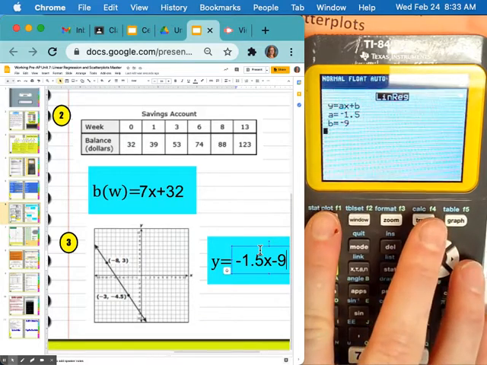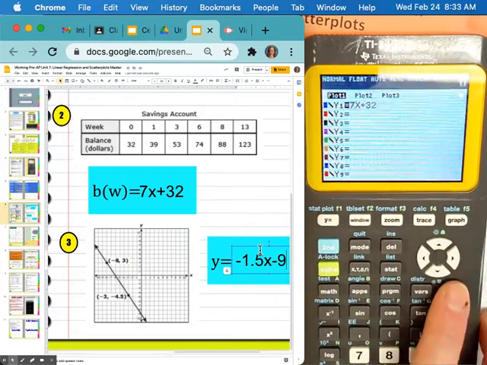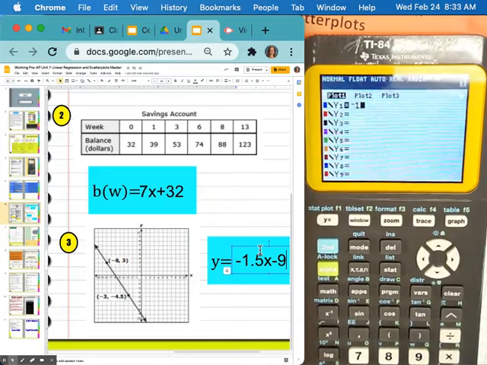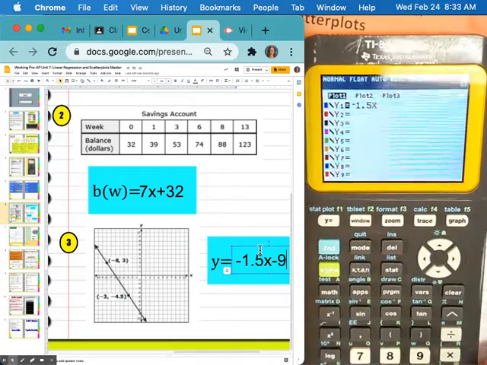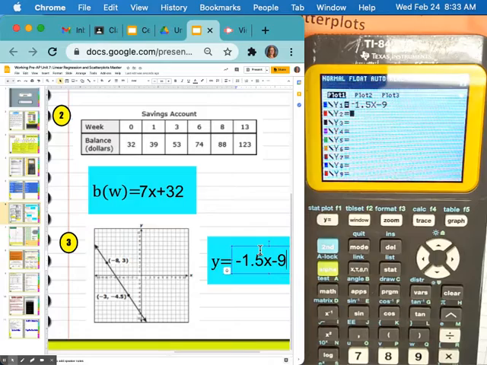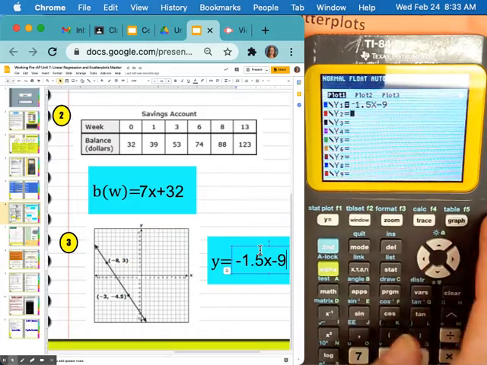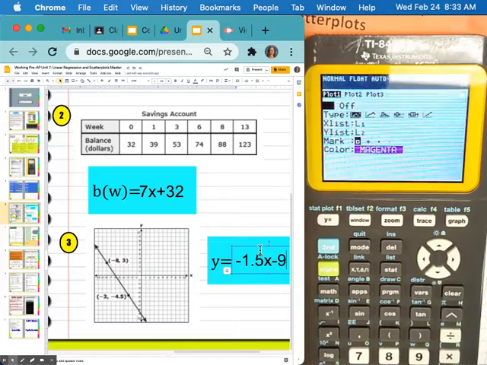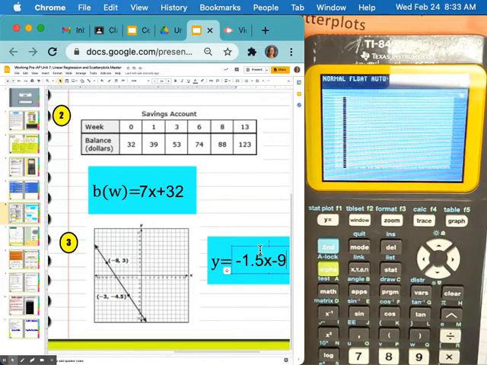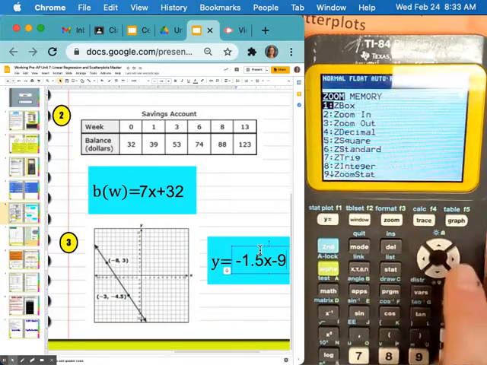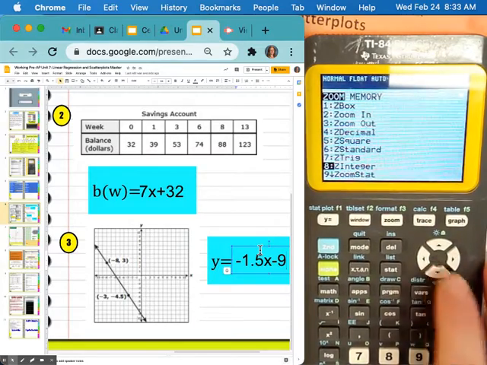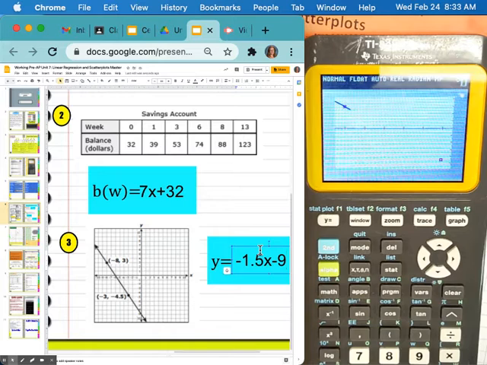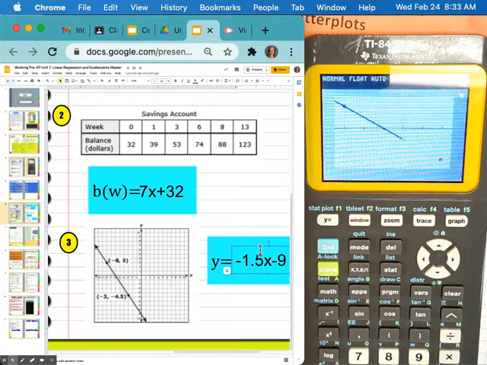Now we need to go to y equals, clear out the equation that's in there. Put the new equation in. Then do our stat plot, make sure that's on. Graph. But we can't see anything, so that's where we go to zoom, number 9 for zoom stat. Oh, I push enter and pause it.